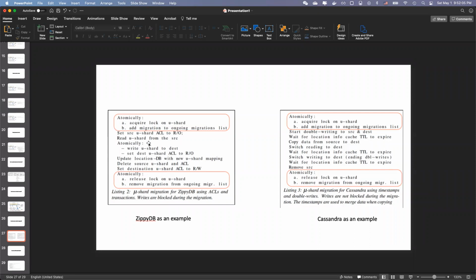For this one, I see some problems here. The first problem I saw is this step, setting the ACL from read-only to read and write. At some point my application cannot update. This is the first place I don't like this solution, but this is how it was designed in the paper for the ZPDB case.